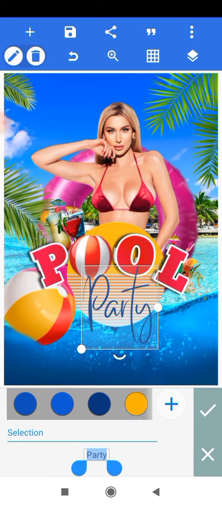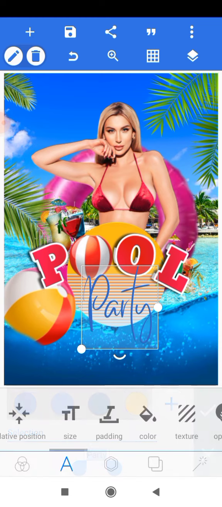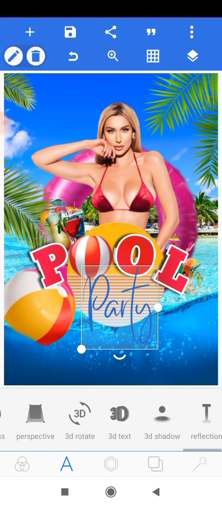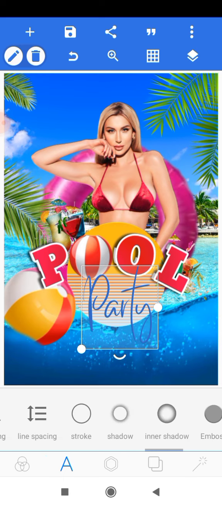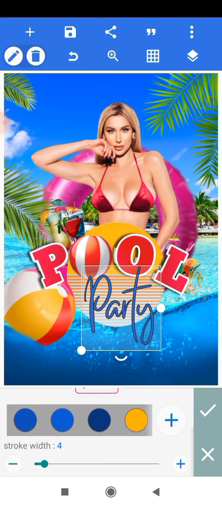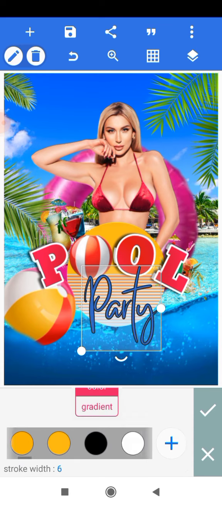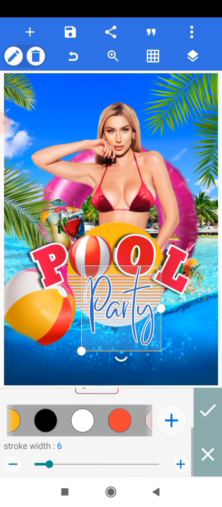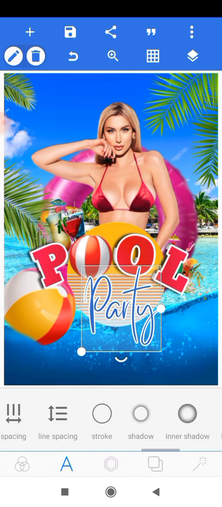So we'll change the color of this and we have it there, and we'll head on to stroke, and then we'll give this a stroke of about 6 pixels, and we'll change the color of the stroke from that to white. So we have it there nicely, and we'll check.